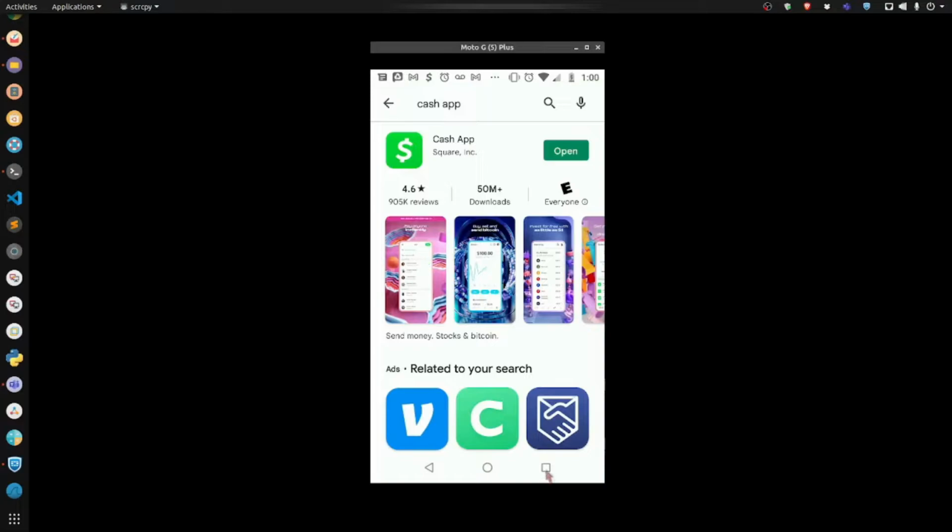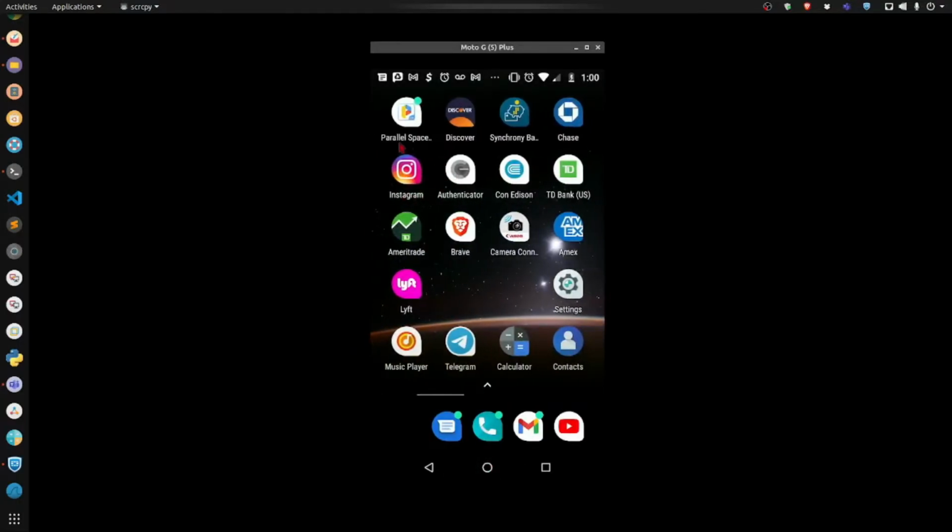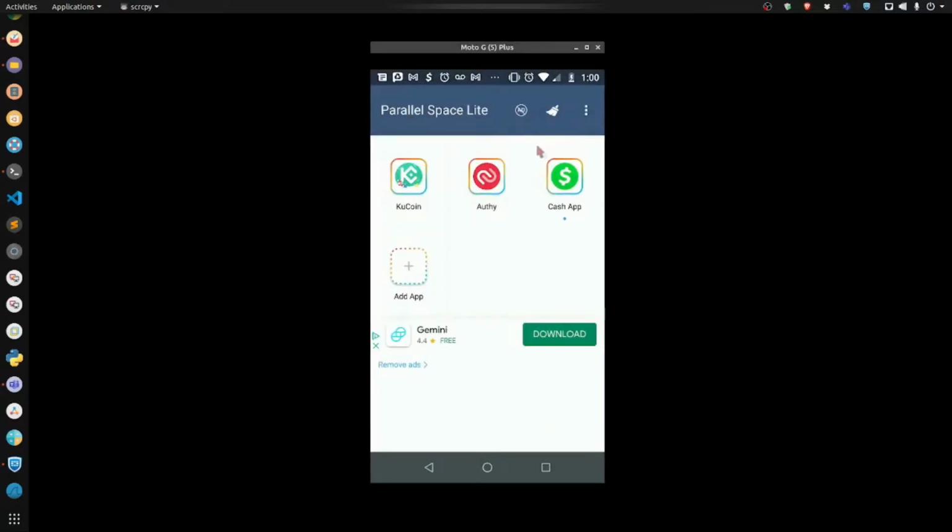So for the purposes of this video, I'm going to utilize a software called Parallel Space. What this software does is give me the ability to have two instances of the same application. Now what that means is I can have two different profiles for the same app, right? So I already did a fresh install, and now we're just going to walk through the setup process. So let Cash App open up.